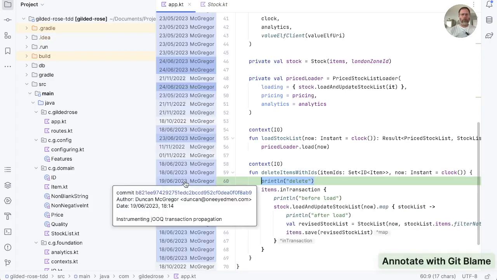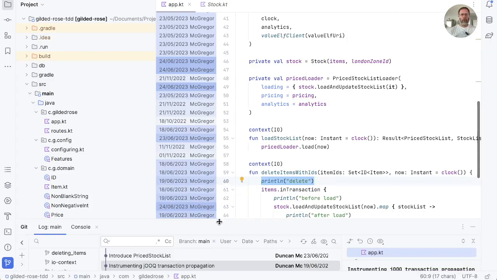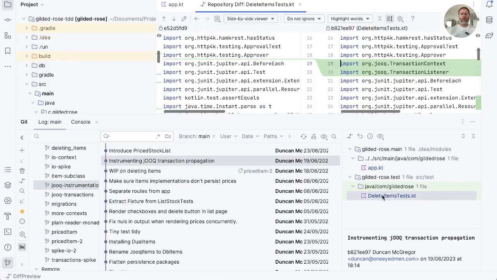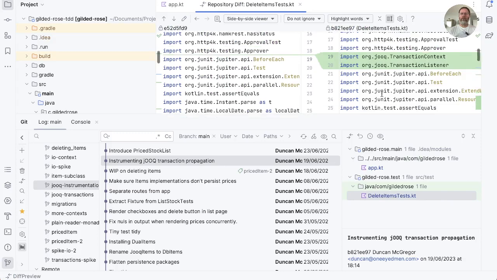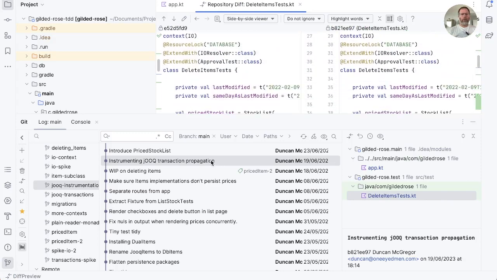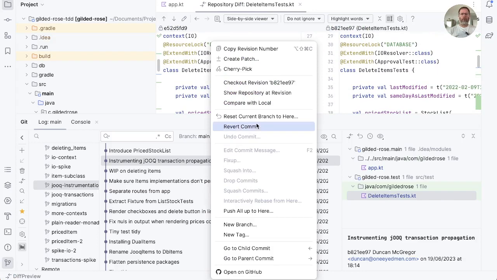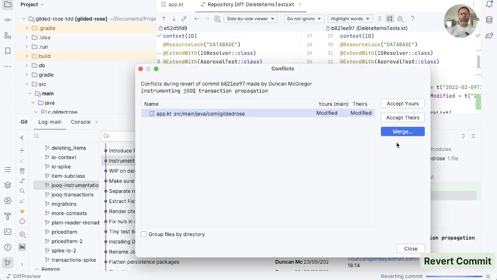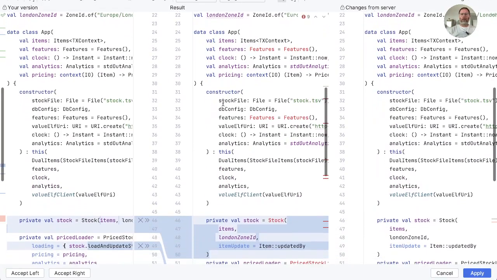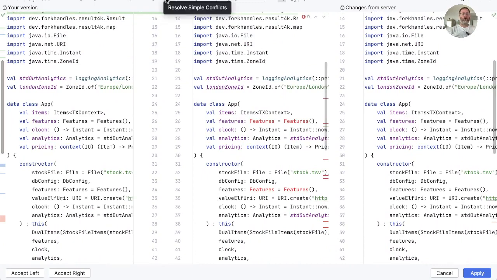That's all my fault apparently. Let's have a look at that commit. And this is instrumenting Duke transaction propagation, and that changed our delete items tests to include a transaction listener. So I think we could just revert that commit to tidy up. It turns out we've edited app since then, so let's see what it would take to merge. And it looks like we stand a chance with the magic wand.